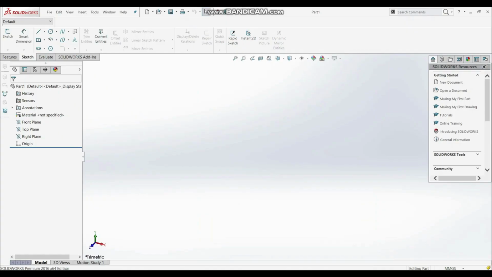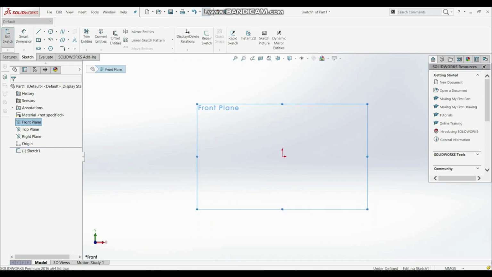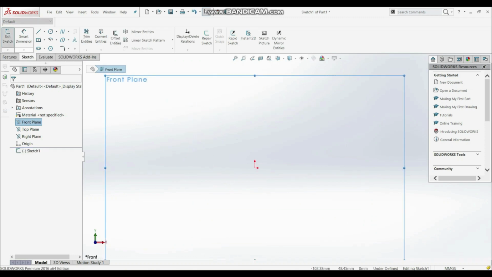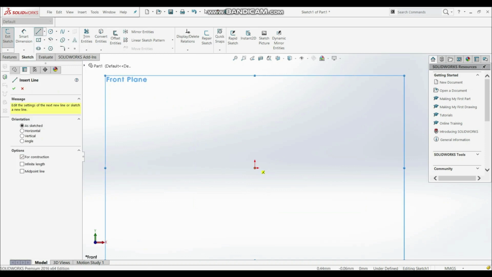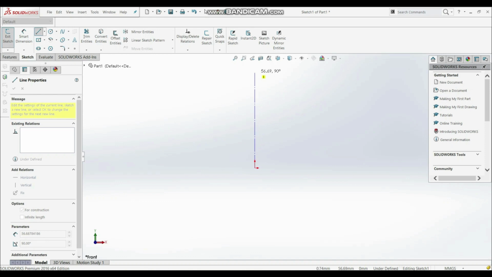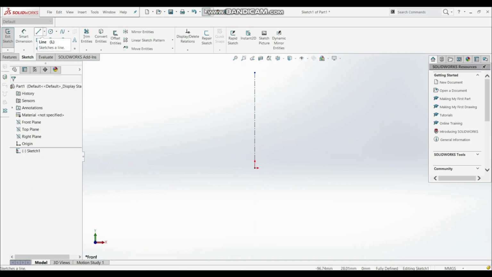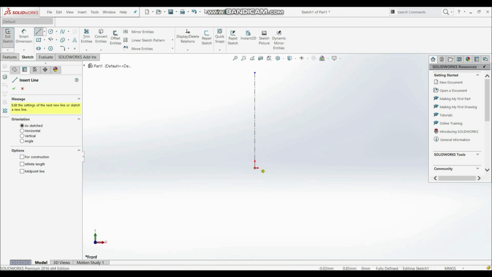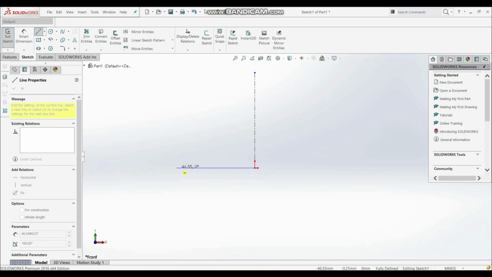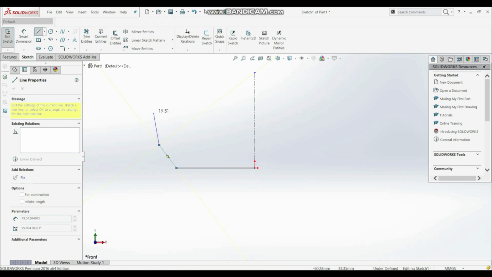In this lecture, we're going to look at the tool Dynamic Mirror Entities. So let's go on the front plane and let's create a sketch. Now let's go with a center line from the origin. Let's go up here like this. Now let's choose a line. Let's create some sketch. For example, like this, something.